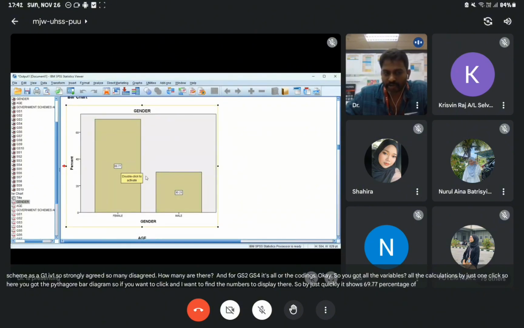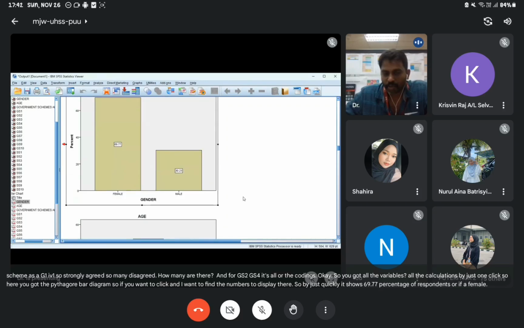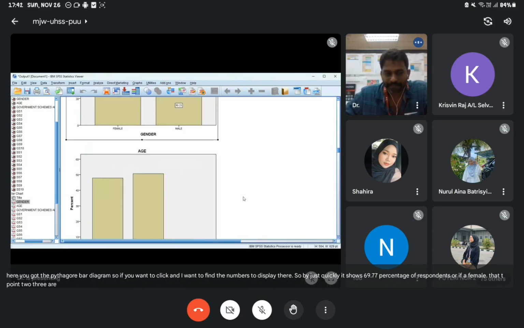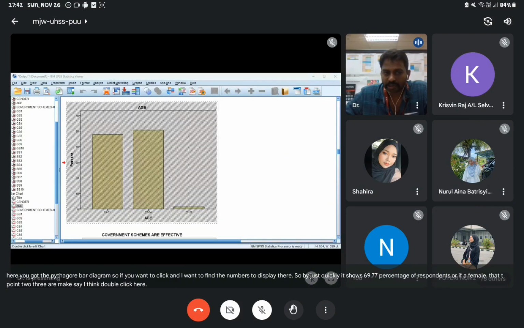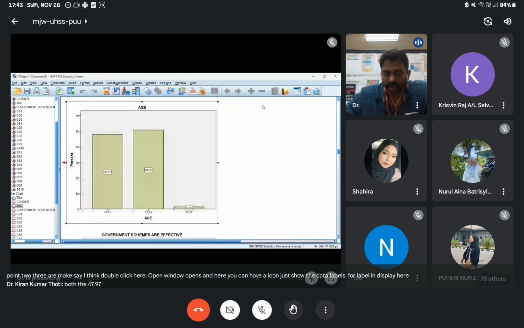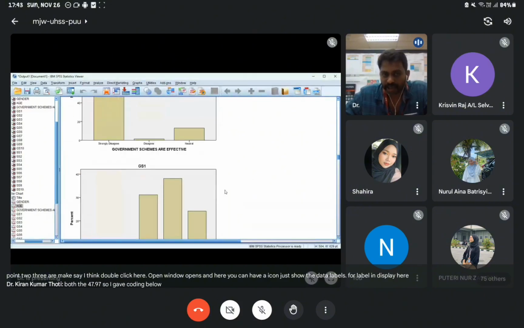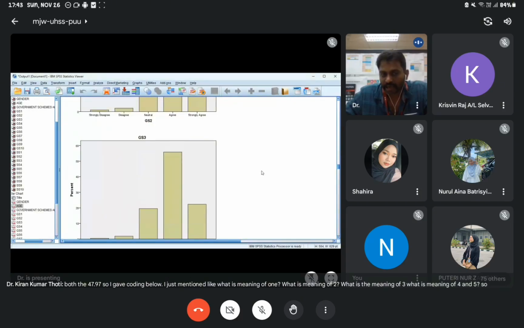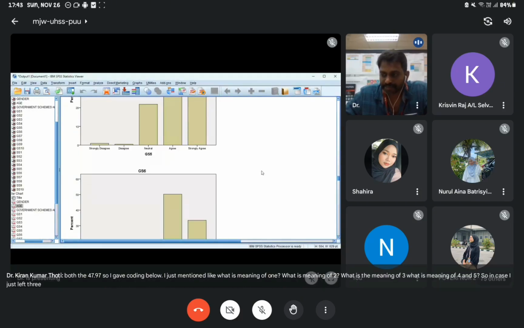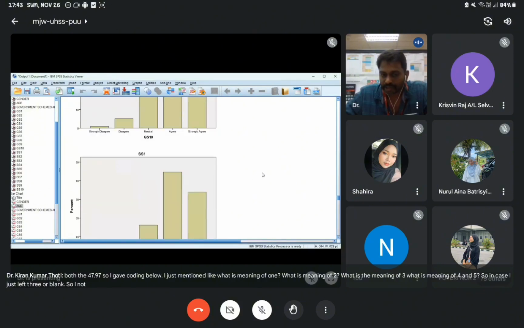69.77% of respondents are female, 30.23% are male. So if I double click here, a separate window opens, and here you can have an icon to show the data labels. The labels will display here. So 47.97. So I gave coding below. I just mentioned what is the meaning of 1, what is the meaning of 2, what is the meaning of 3, what is the meaning of 4 and 5. So in case I just left 3 or blank, I have not given codings there.